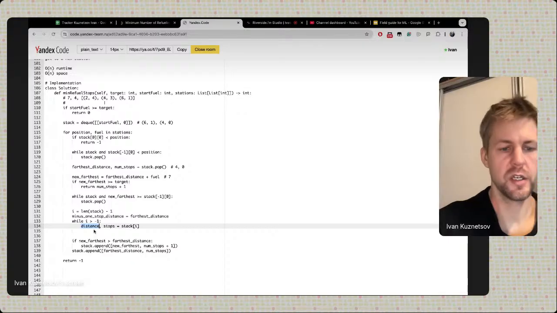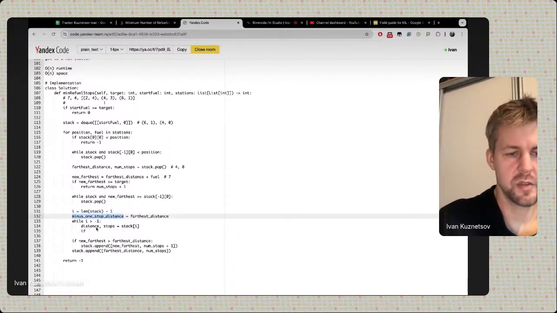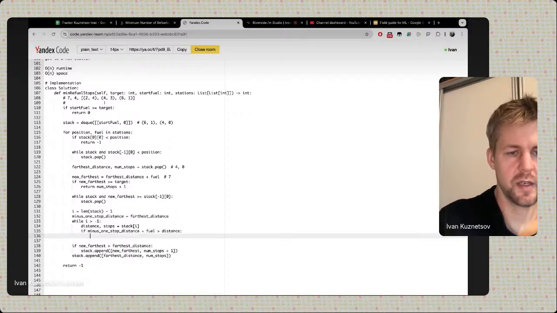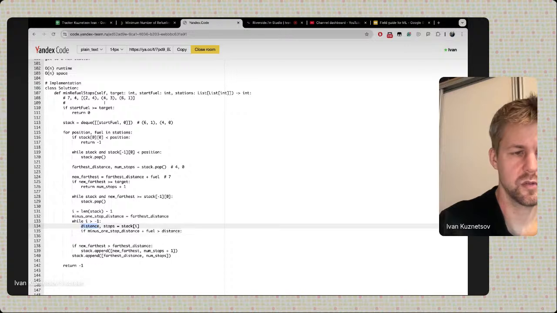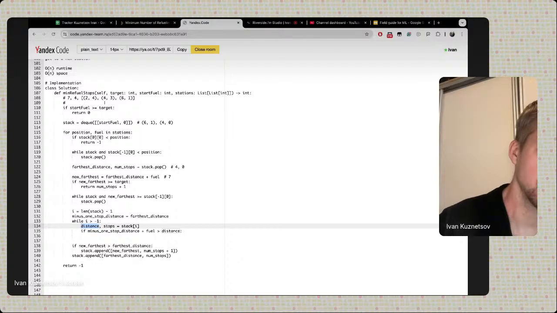So we just check that if -1 stop distance plus fuel is bigger than distance, then instead of stopping on some other, do we guarantee that we can get to this station at all?